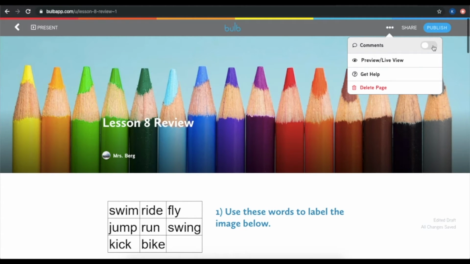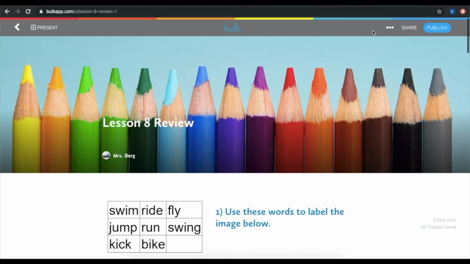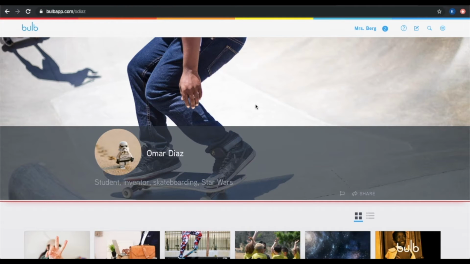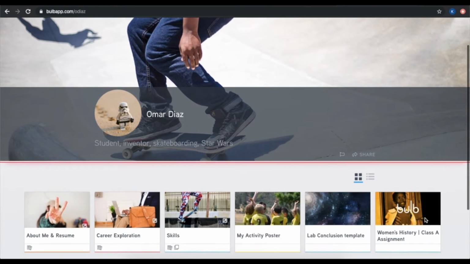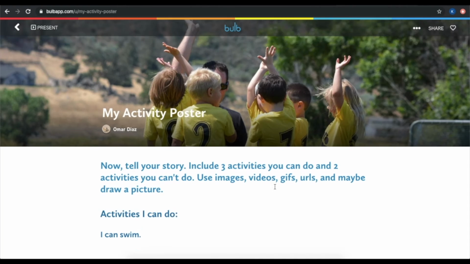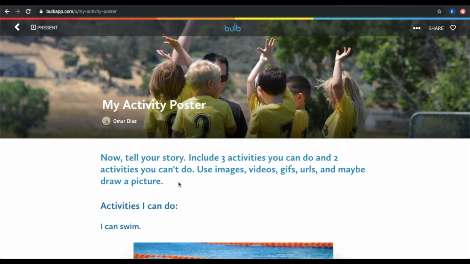It's important to note that anyone that has access to this Bulb page can leave a comment. Also, an individual must have a Bulb account to leave a comment. Since I'm a teacher, I'm going to navigate to one of my students' pages, Omar Diaz. Here I'm going to show you the two different kinds of commenting that Bulb has.